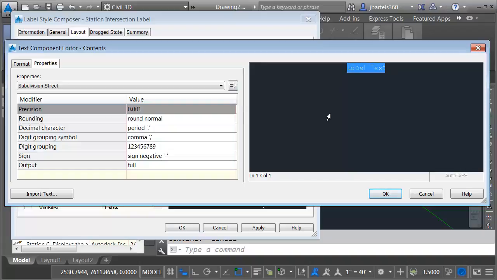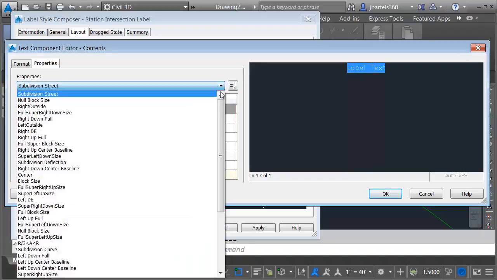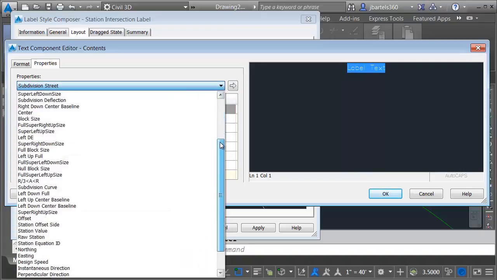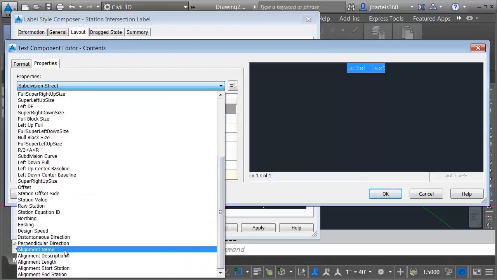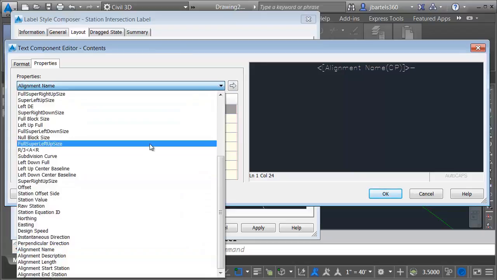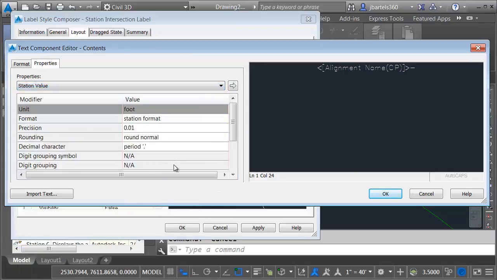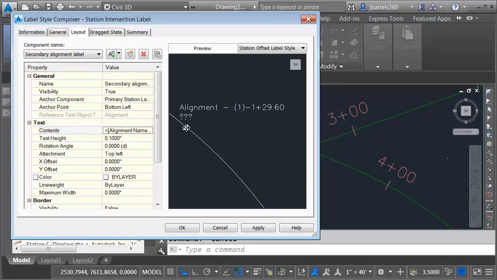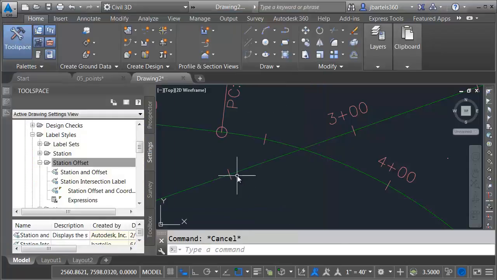Since I used reference text alignment, if I open this menu, I can see a lot of properties associated with alignments. I'm going to choose alignment name. We'll send that over. We'll put a dash. I'll open the menu and I'll choose station value. I'll send that over. I will then click OK. Reference text will always show up as question marks in this preview. When finished, I'll click OK and we'll try it out.